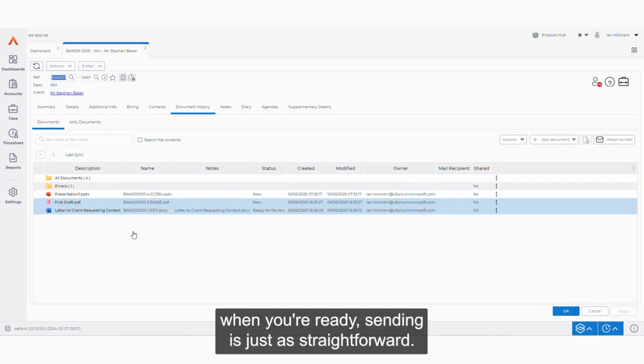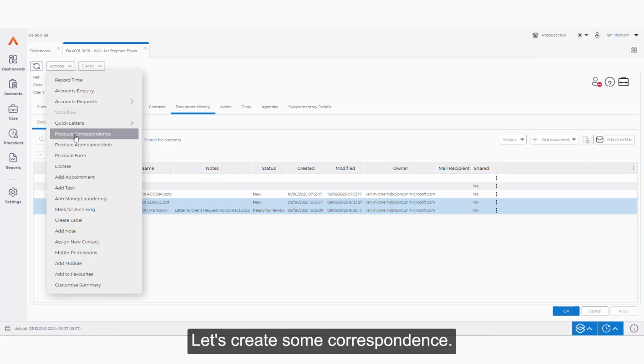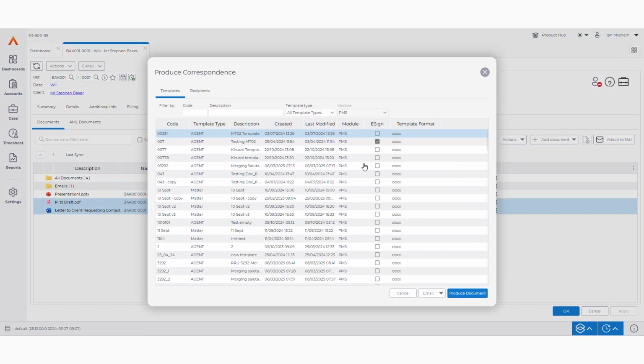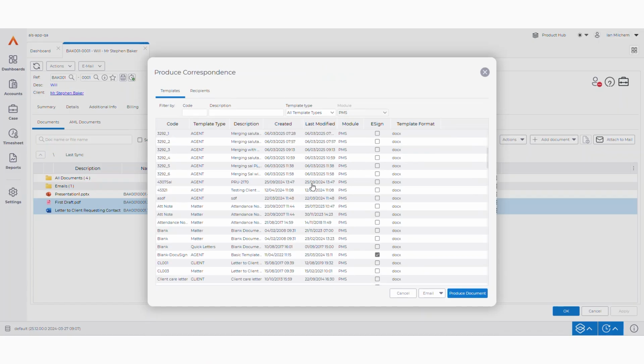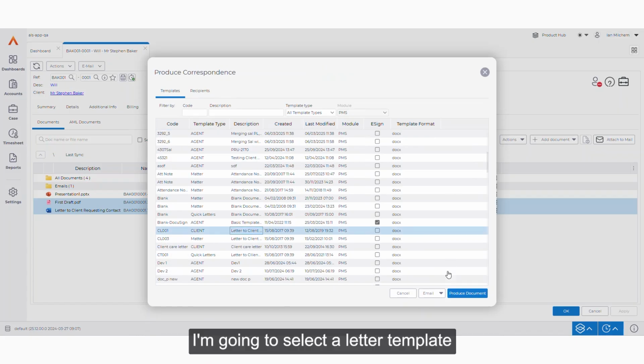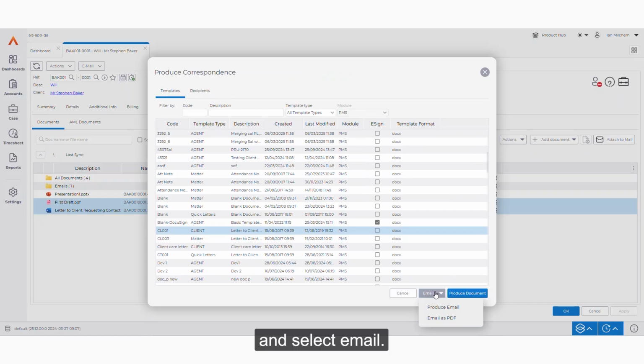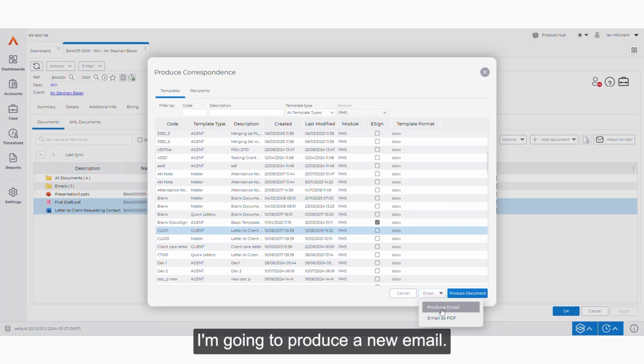Finally, when you're ready, sending is just as straightforward. Let's create some correspondence. I'm going to select a letter template and select email. I'm going to produce a new email.